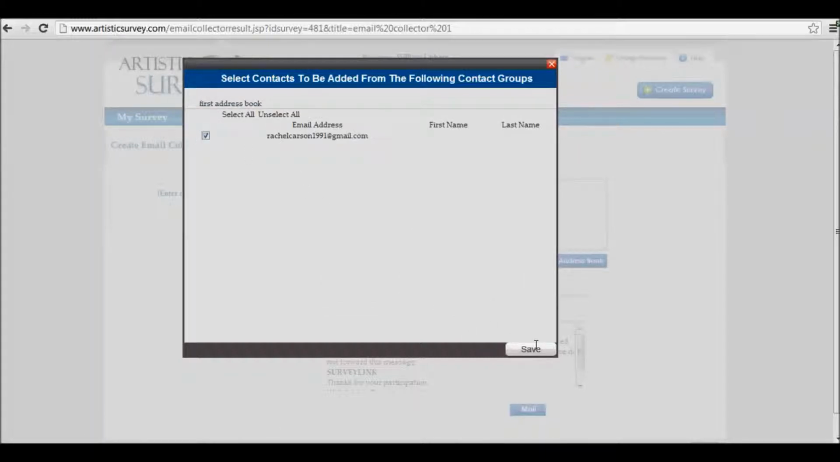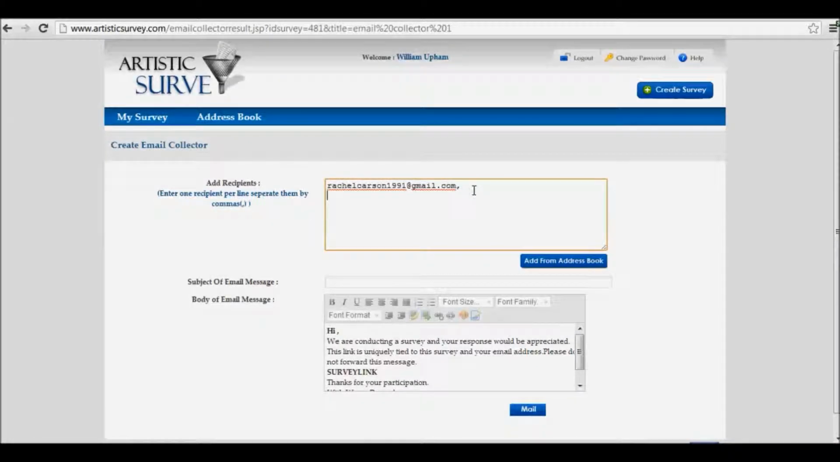Each recipient will be able to attempt the survey only once. In the body of the email message, we can add the message which we want to send to the recipients. We are sending the survey link in this message so that the recipients can attempt the survey. Click on Mail and the link will be sent to the recipients.